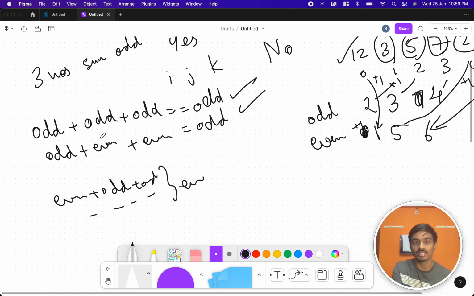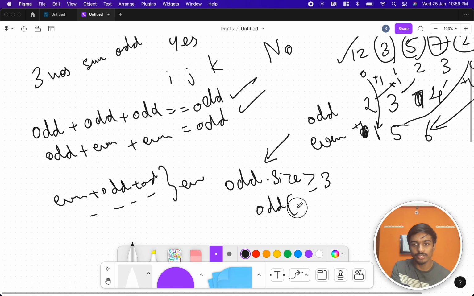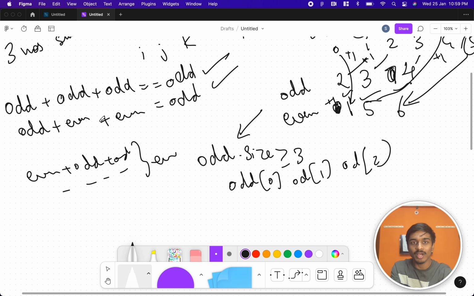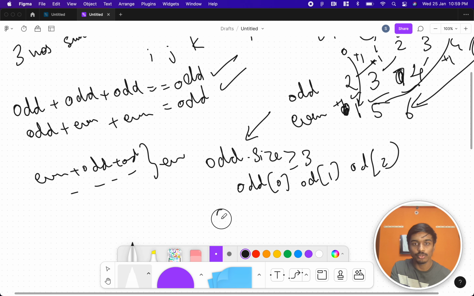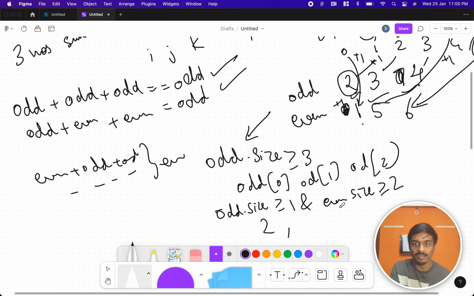Now you just check whether this condition is satisfied or not. How do we check that? If the odd vector size is greater than or equal to 3, just print odd of 0, odd of 1, and odd of 2. So these are the numbers, that is 2, 3, 4 will be the output. You print yes and put this. Else if odd dot size is greater than or equal to 1, and even dot size is greater than or equal to 2, you just pull these numbers. So you take one odd here, that is 2, and even of 0 and even of 1, that is here 5 and 6. So it's a very simple solution.